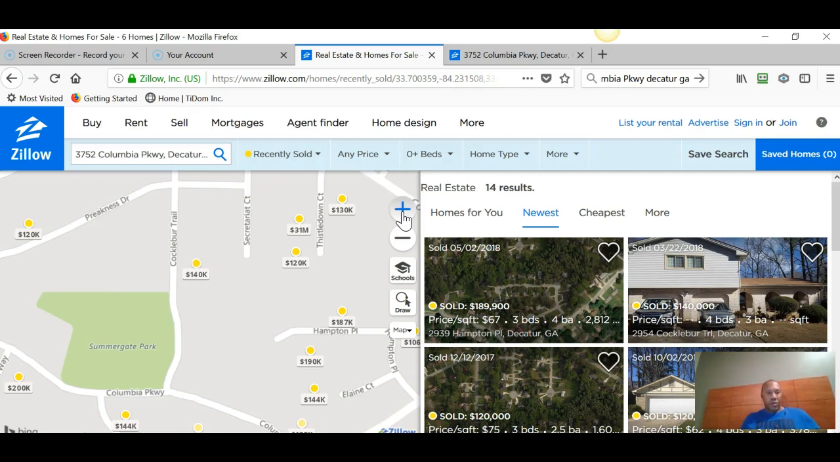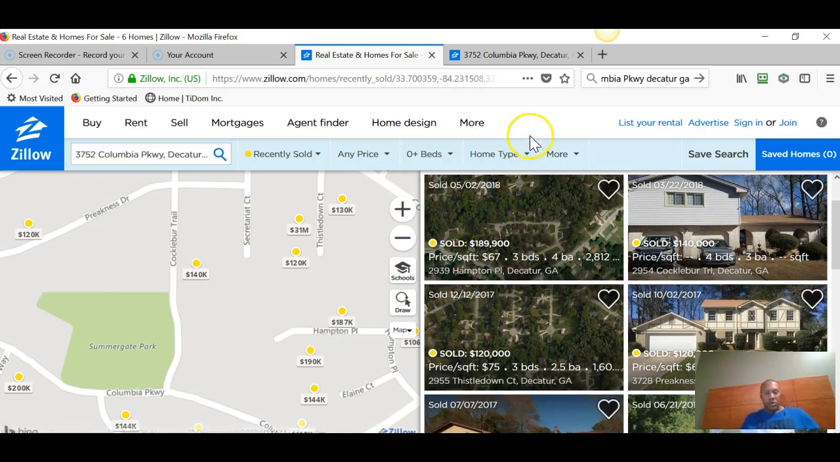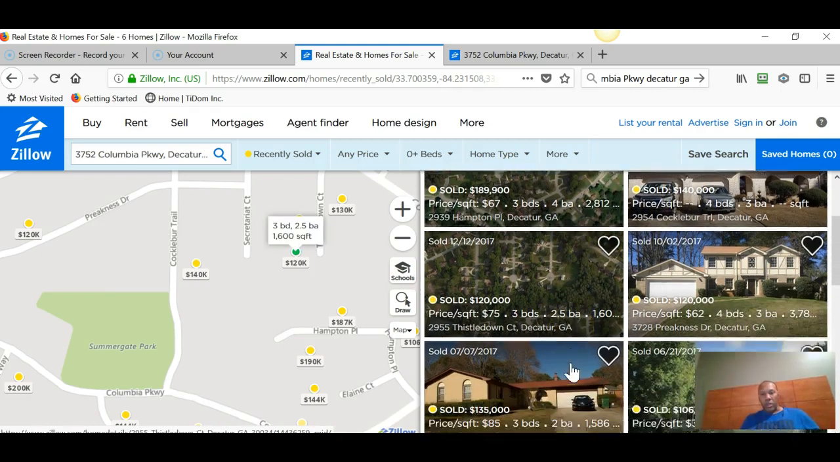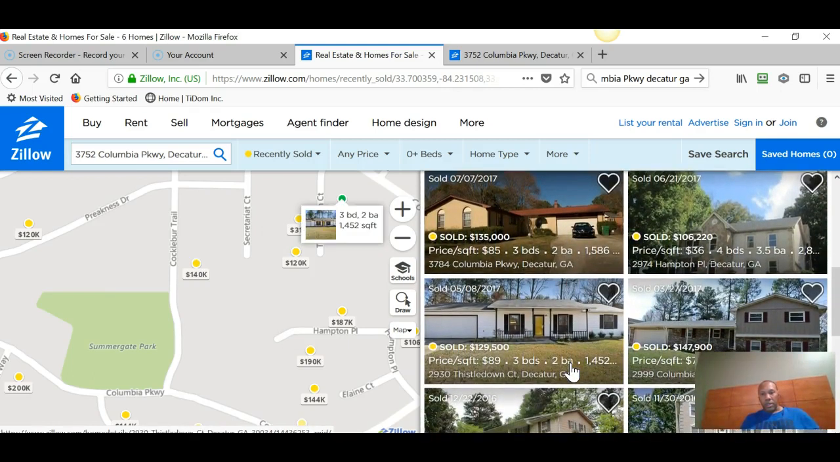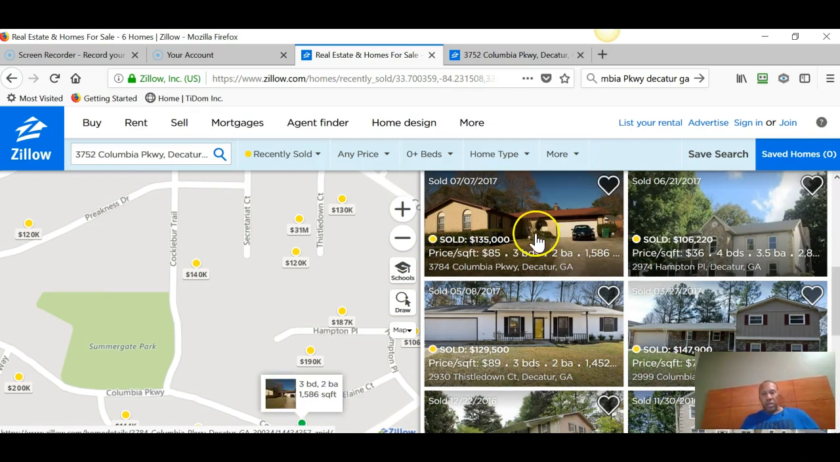Alright? So first off, you want to look for the street. That's the first thing you want to do, look for the street. And here's the street here, Columbia Parkway. So you want to see if you got some houses over here that are on Columbia Parkway. Alright, oh, there's one right there. So here's one right here that's on the street.